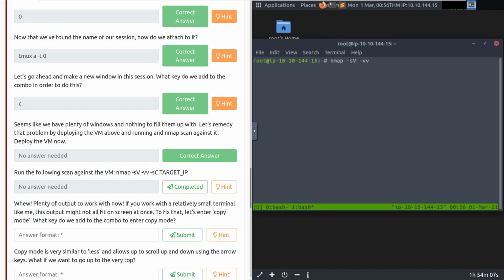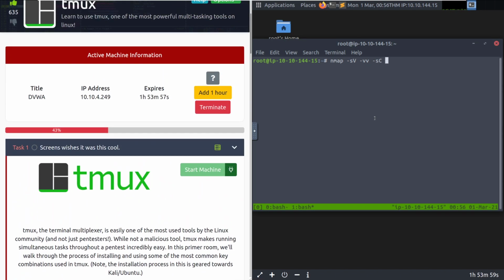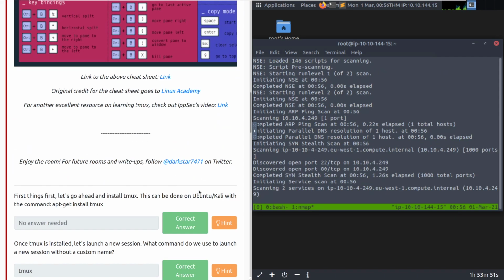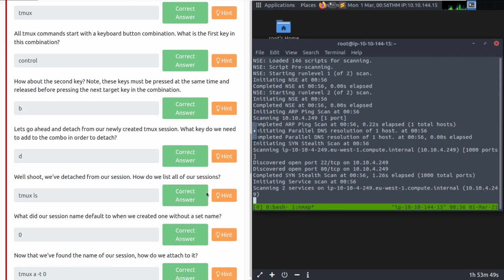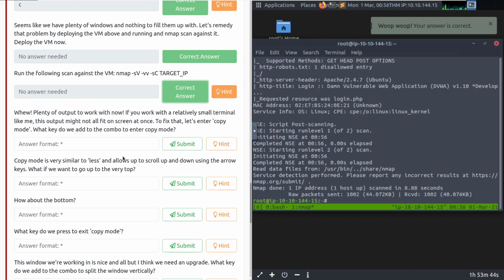nmap -sV -vv for very verbose, -sC for running common scripts against it. And we'll scroll up and grab our IP that we're attacking, which is going to be 10.10.4.249. We'll start that running. Now note that the tab name changes there, so we can see that nmap is running. And we'll mark that as complete.